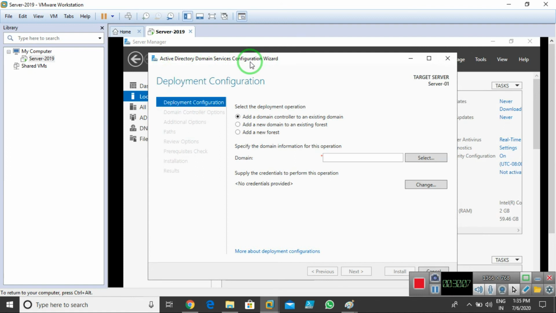Previously, I just installed the AD services. Now I'm going to configure the AD services. So for PDC, we need to choose this, add a new forest. This is my new company. I'm going to start a new company, a new setup. So in that case, we need to first create a forest. So this is my first domain controller in the forest.